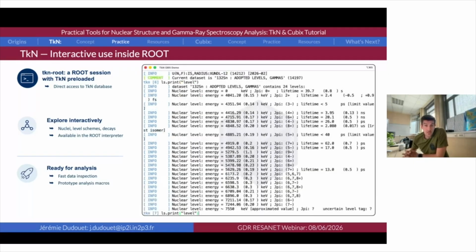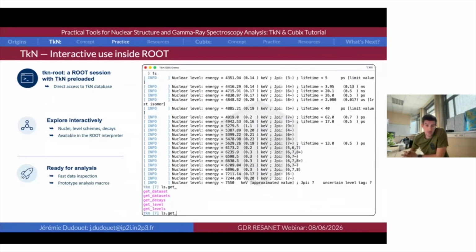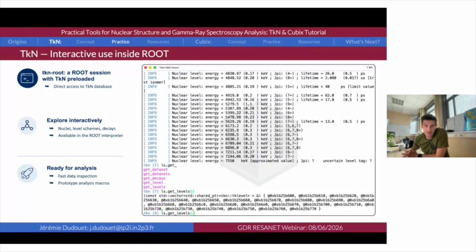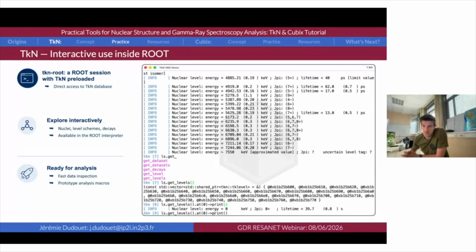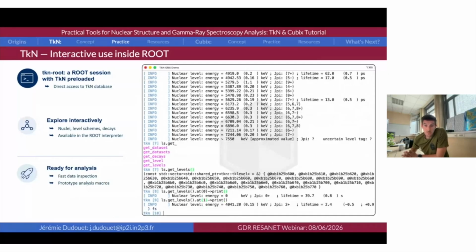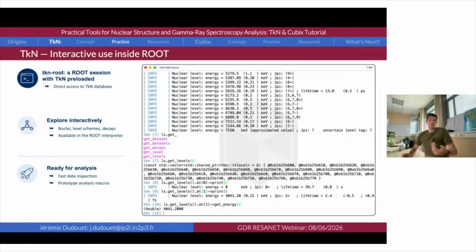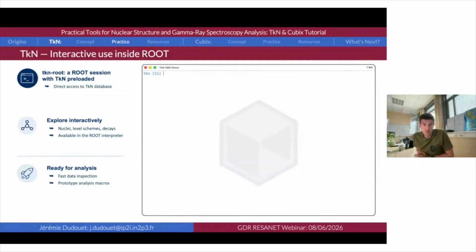You can also select a dataset directly from the interface, but you can also recover the different levels. So here I will directly obtain the vector of levels, which are in shared pointers. And I can ask to just print the first level of my list, which is the ground state, or the second one. You can, with this pointer, directly obtain the energy. So typically, this is how you will use it then in your C++ codes.